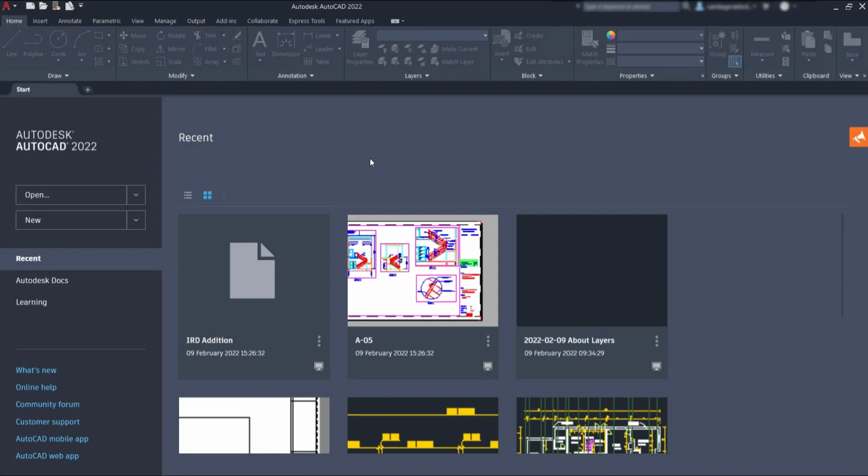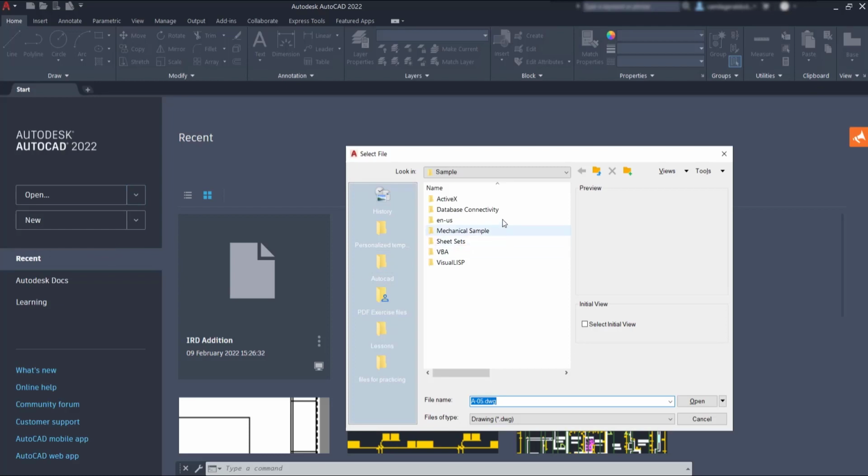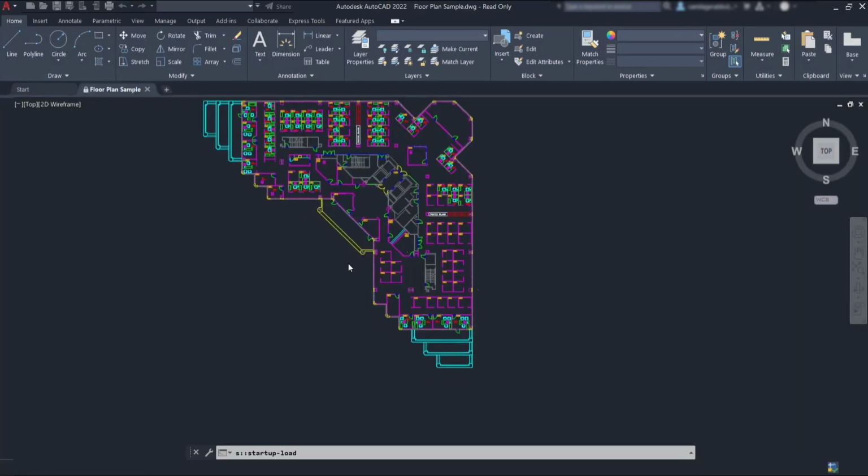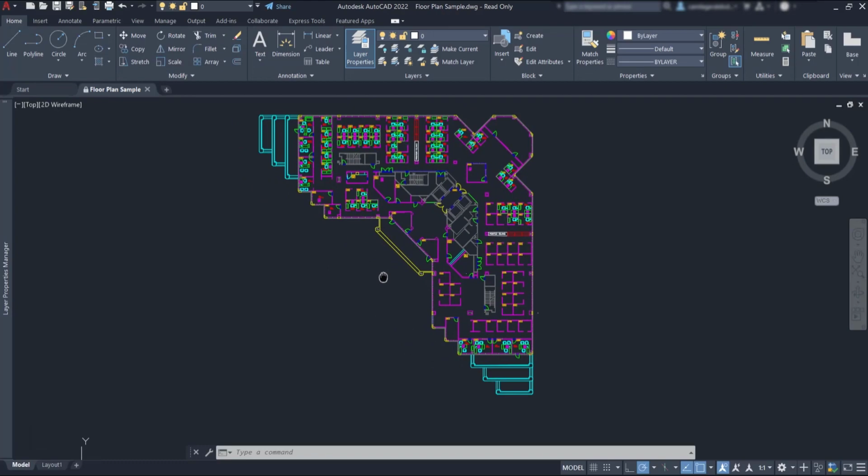In this tutorial, we are going to use as an exercise one of the sample files that come by default when we install AutoCAD. I'm going to open a file here and choose this option, Explore Sample Drawings. Go to Database Connectivity and select Floor Plan Sample. Then, once you click on OK, you get this message, because that's a read-only file. This means that we cannot modify it, but we can create a copy and save it in a different folder.